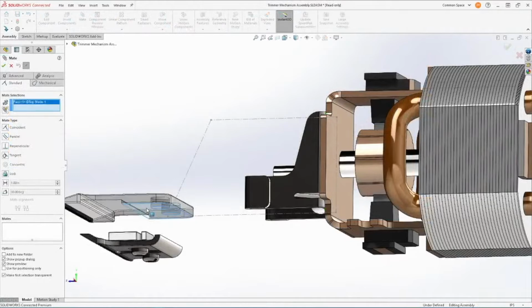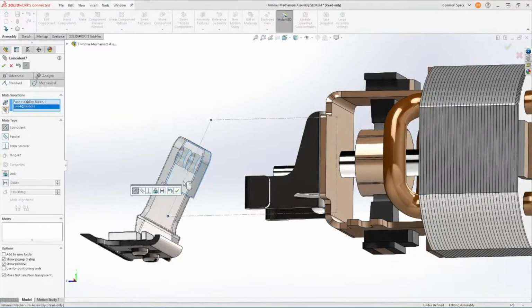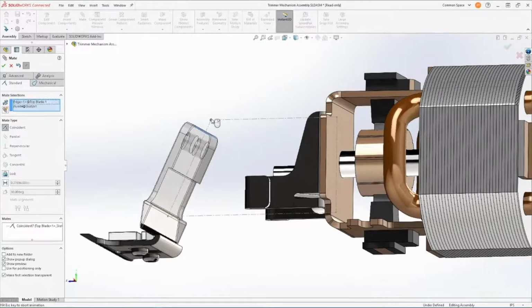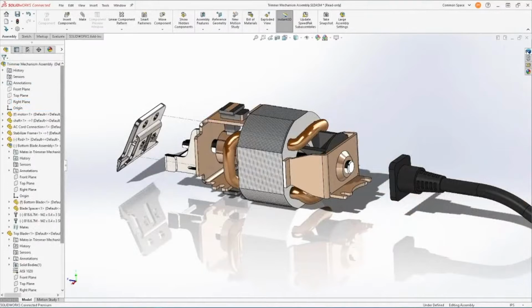So I won't waste time showing you all the mates, because not only are we going to do this a little bit down the road, but they also are relatively simple. So as you can see here, I'm going to click on an edge, and then I'm going to click on a vertex, and we just want them to touch, so it's pretty simple.